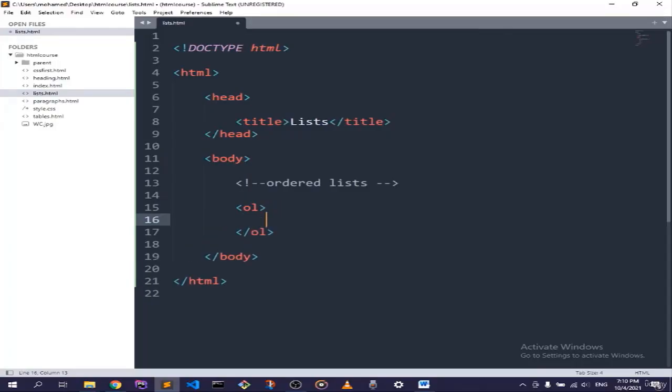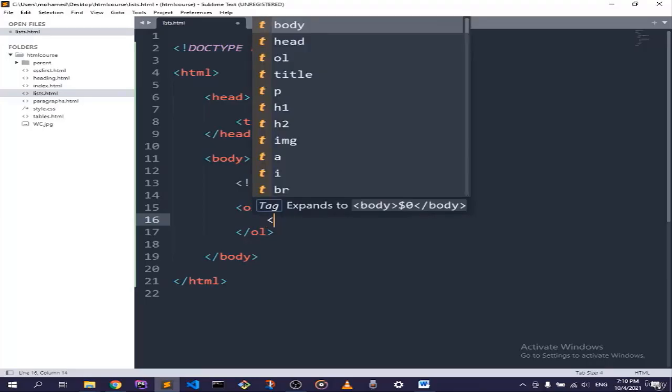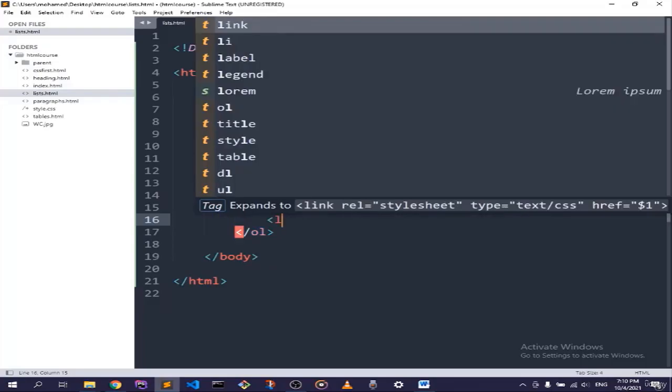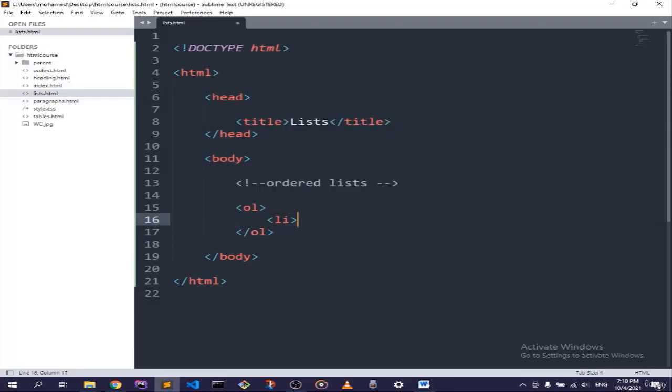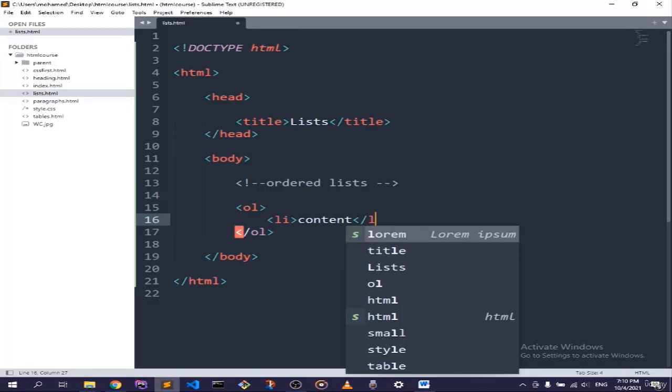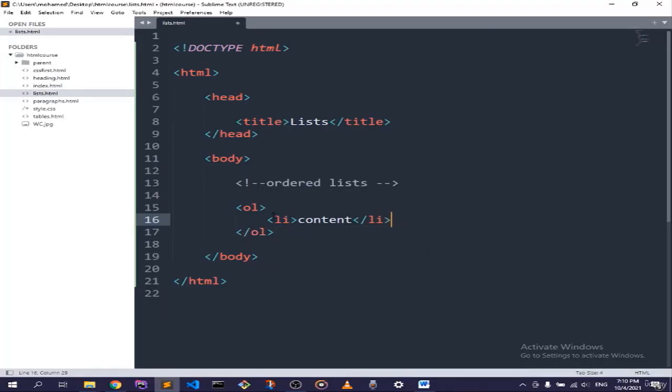Now inside we need some other tags, which are li, and close this. Now we need the content right here, and we need to write our closing tag. The li: the L is for list and the I for item. It's basically a list item right here, and of course we can add as many as we want.